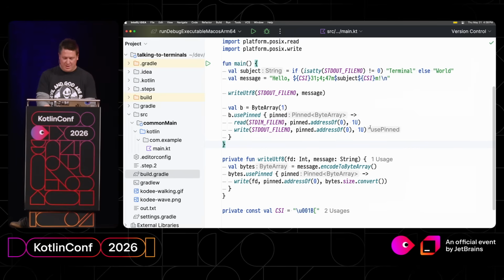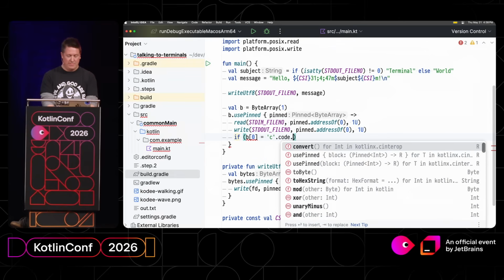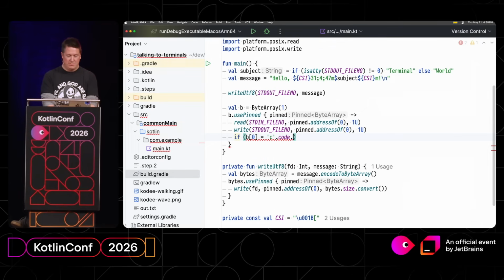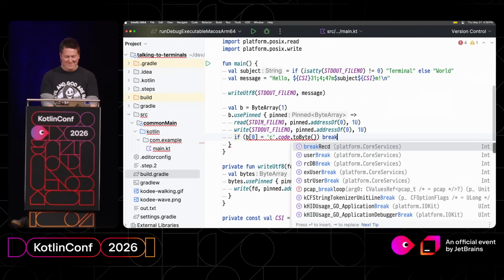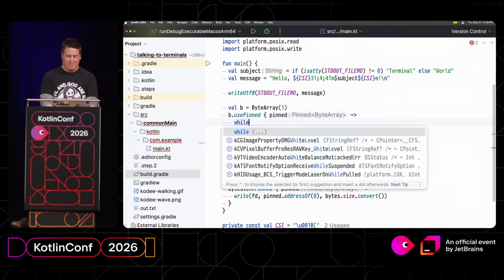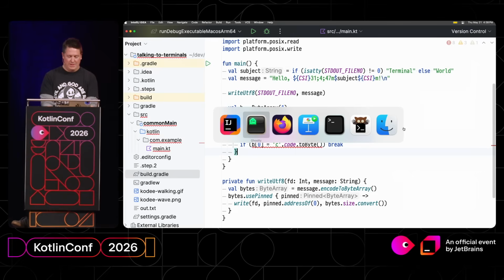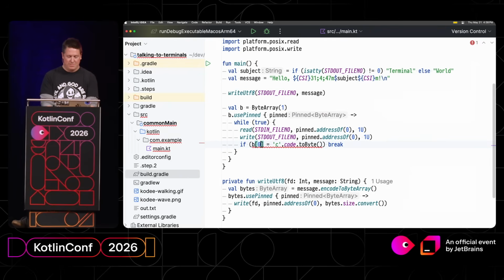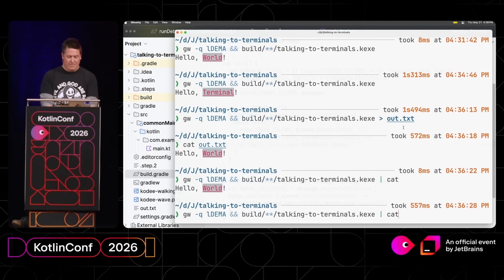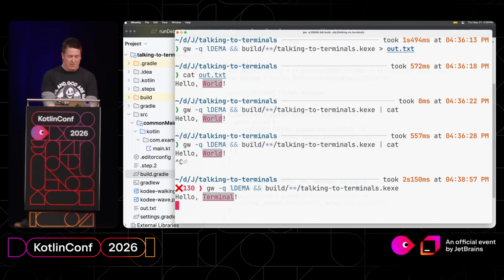OK, so I'm reading and writing, and I'm going to add a thing here that will become more relevant in the future. Basically, if we get an input character, we're just going to use the letter C, C for quit. We're going to break. Sorry, I was supposed to be doing this in a loop. That's why it's not able to break. Still writing to cat.